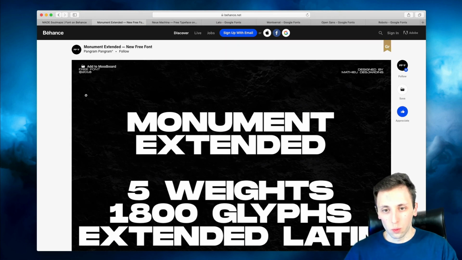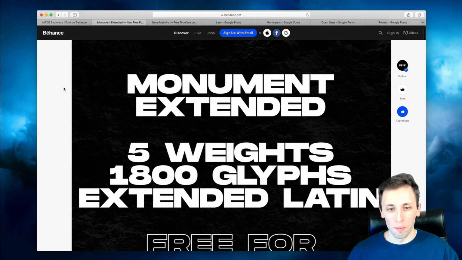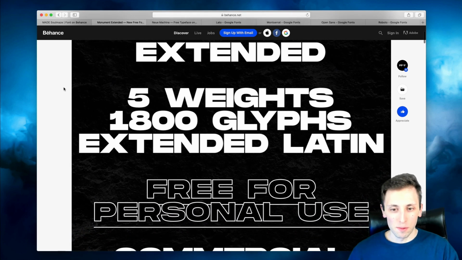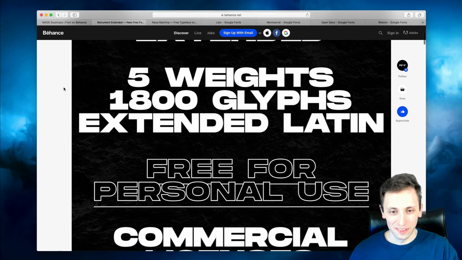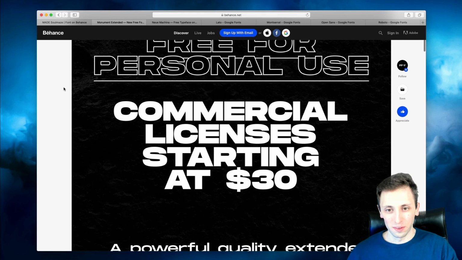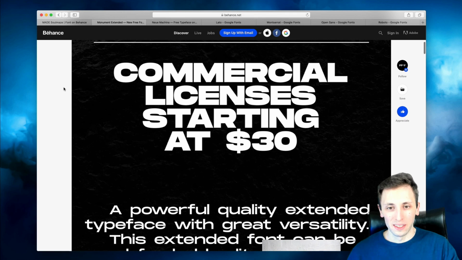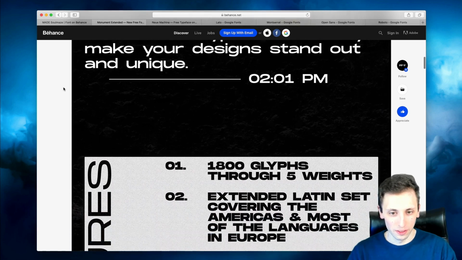So let's move on to the next one, which is Monument Extended. The moment I saw this font, I fell in love with it because I really like how big and bulky it looks. I think it looks really modern, similar to the style of the previous one. It just has another dimension to it. It's almost like a different niche compared to the other one. This is really cool if you're working on projects that really need that powerful, bulky look to it. So yeah, really cool.